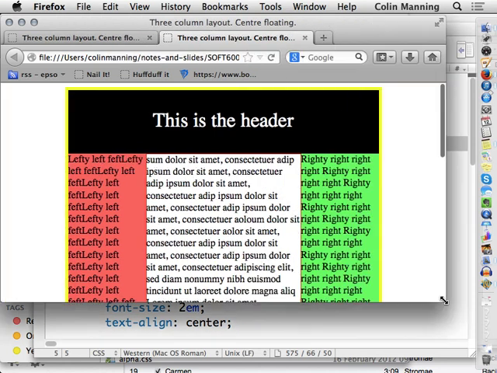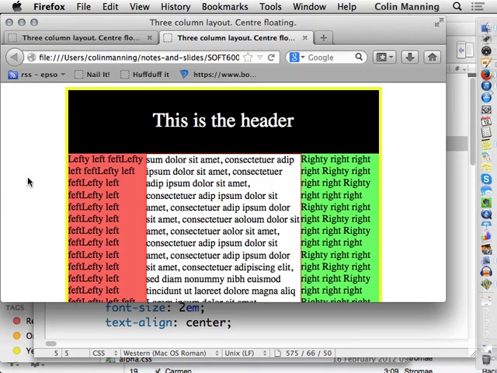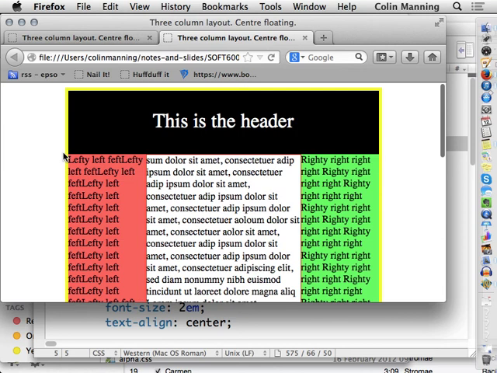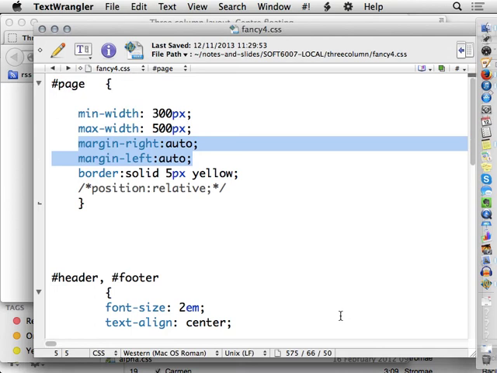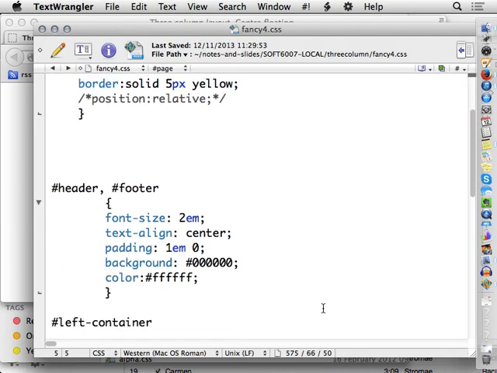Now, I've set the border to yellow there and given it a 5 pixels width, just so you can see that this yellow line here is that particular div. This isn't really important, the header and the footer there. It's not really doing much.